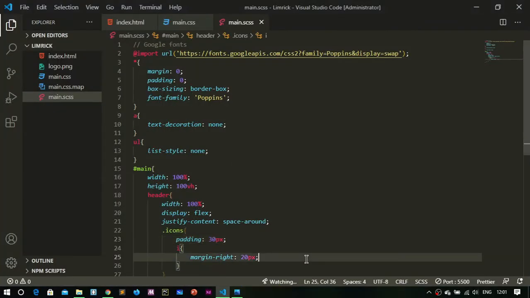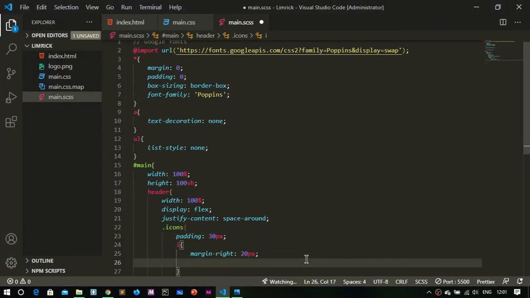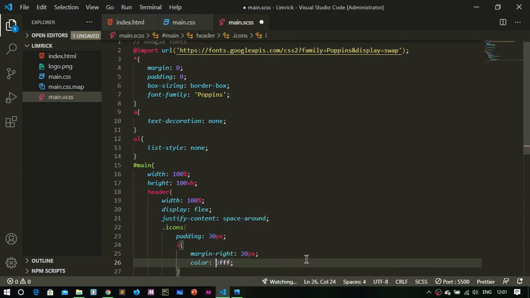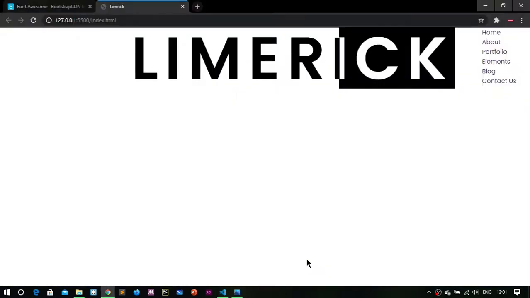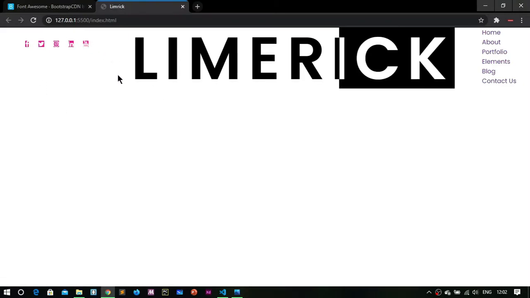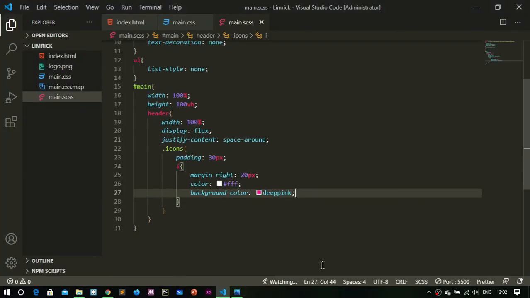Now I will just change the color of this to, let's say, white, hashtag triple F, that is the hashtag 3, and save this. Now it will not look visible. So I just write here background color, and I'll just change this to, let's say, deep pink, like this, and save this. You go to my browser, you can see that right now.